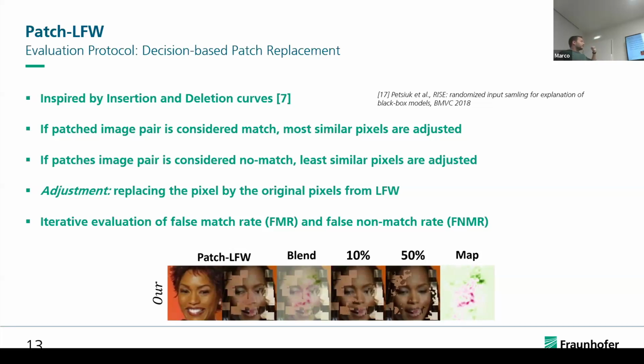Inspired by this approach, we propose to do something similar, but instead of removing or adding pixels, we manipulate the images in the patches. So we evaluate how good the method is at detecting the added patches, because these are obviously the reason why the decision is wrong.